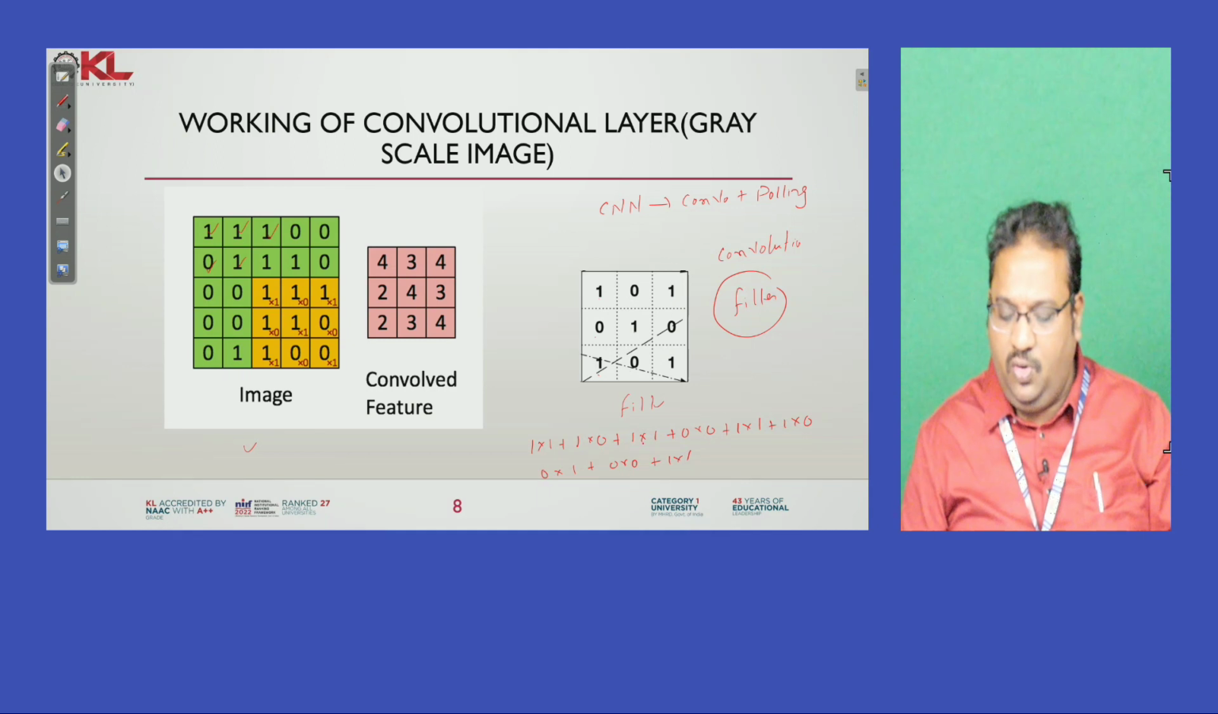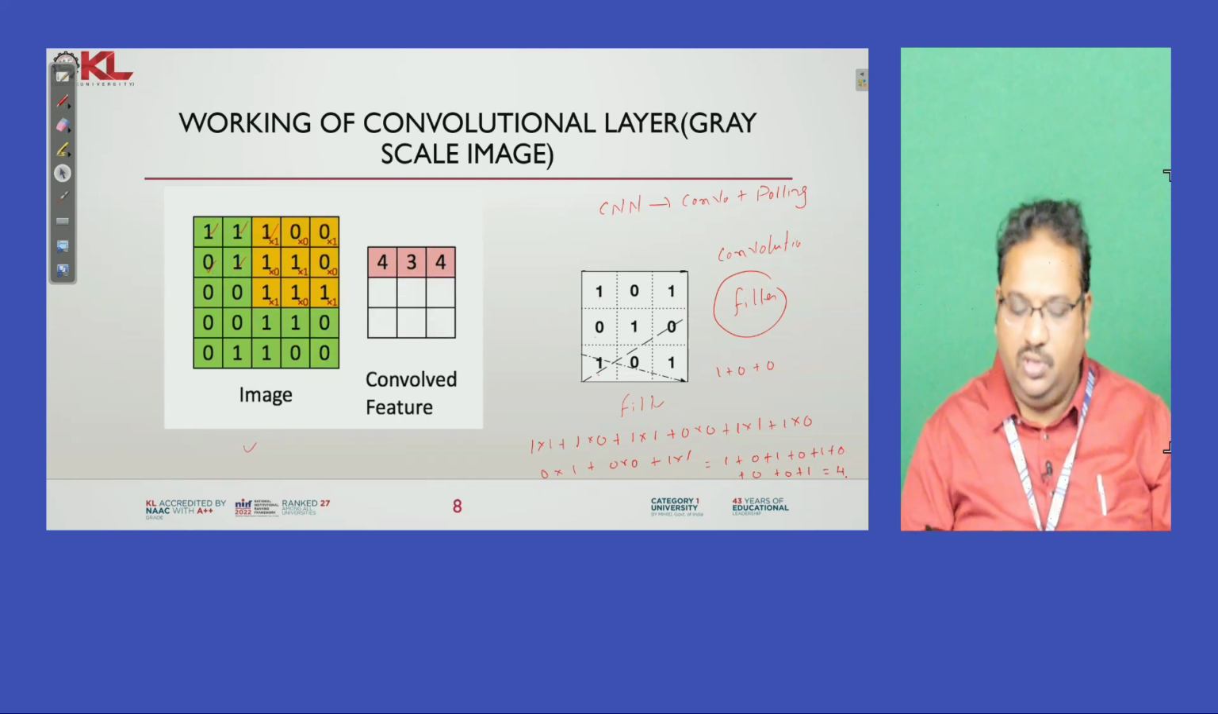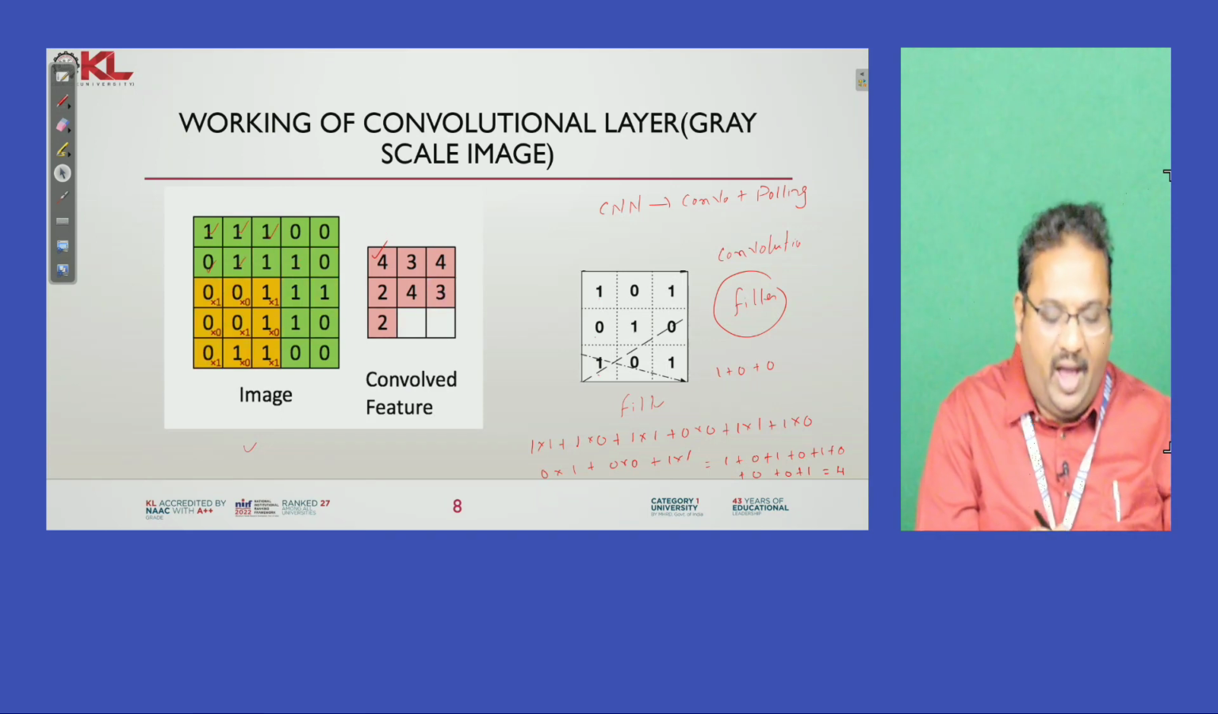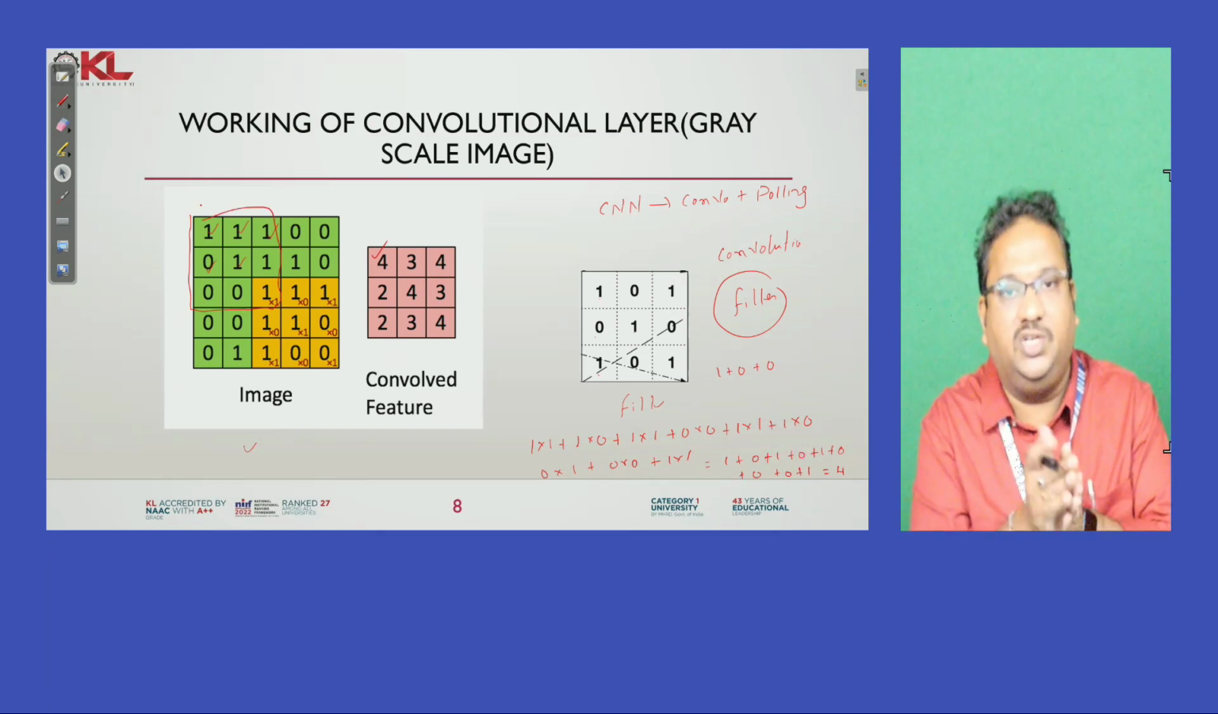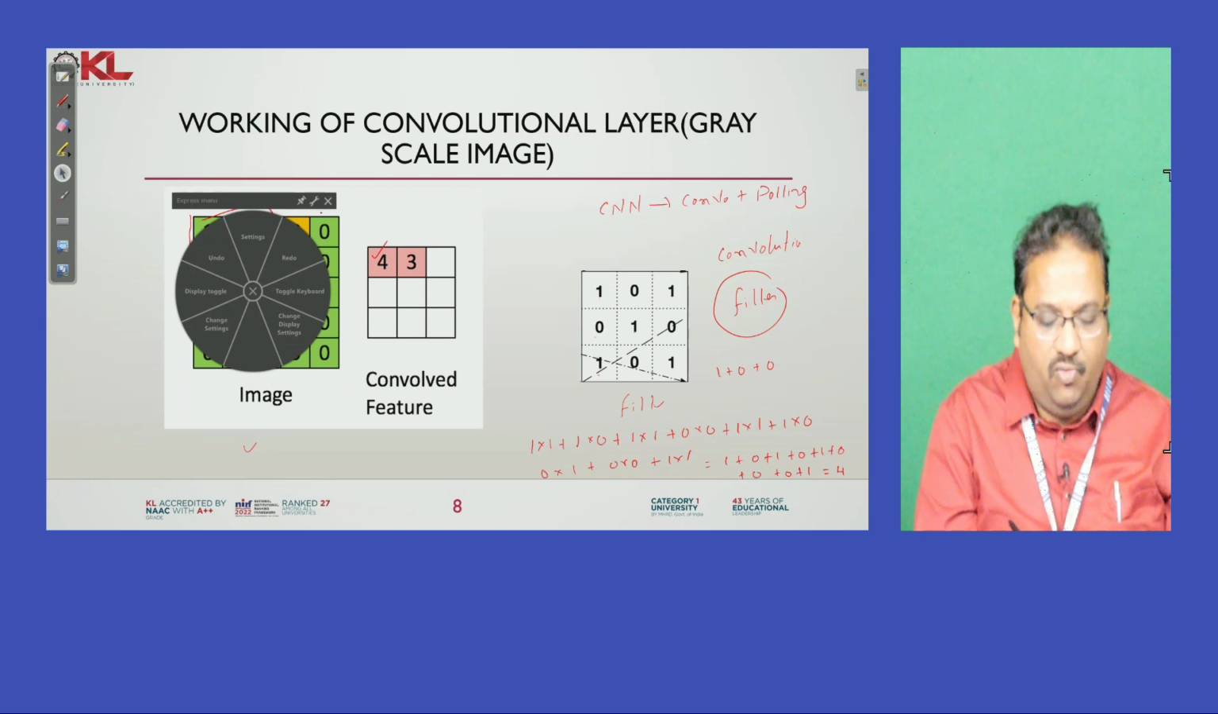So this is 1, 0, 1, 1 and 1. So this is 1 plus 0 plus 1 plus 0 plus 1 plus 0 plus 0 plus 0 plus 1, which is equal to 4. So this is the value we got. In the same way, now striding, because you have done this part now, the convolution should be strided. It should go to the second part. What is the second part?